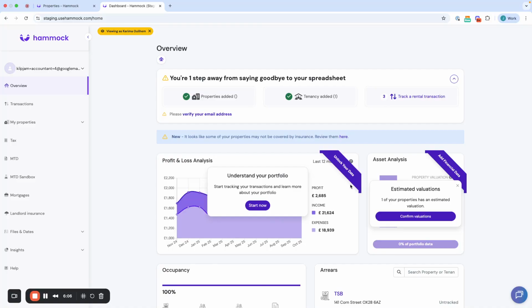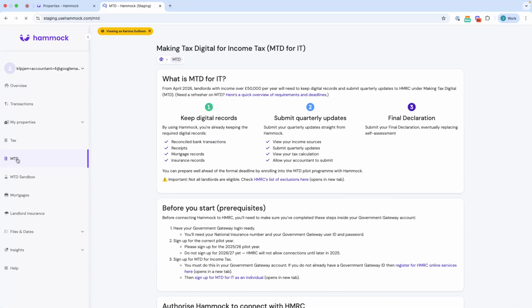For submission. If you would like to join the MTD Pilot, there are a couple of steps you need to take, and you can do most of these through your Hammock account. So when you're logged into your Hammock account, you will now have an MTD tab on the left-hand menu. If you go in here, this will give you lots of information about what Making Tax Digital is, what it represents, and what you need to do.